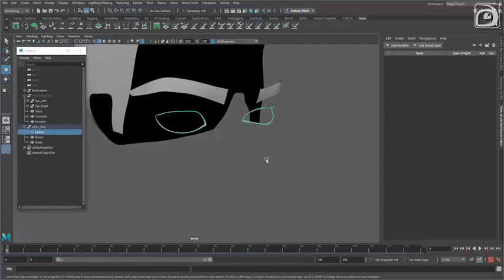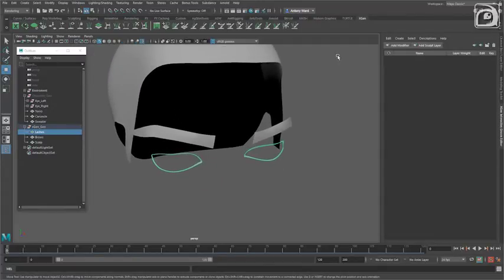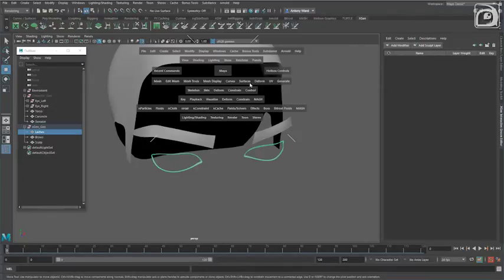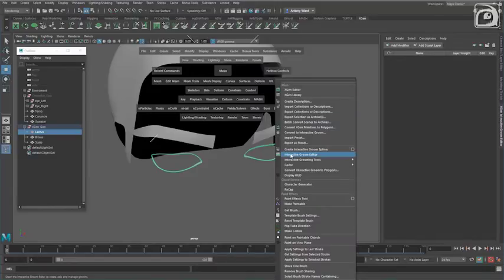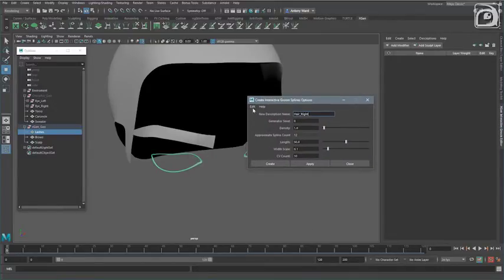So let's start with the eyelashes. So all I'm going to do is I am going to go to Generate, Create Interactive Groom Splines. Just open the options there. Let's just reset those settings. So let's give it a name. We'll call it eyelashes, surprisingly. And I'm going to leave density at 10 and leave length at 1. And I'm going to reduce the CV count to 4.